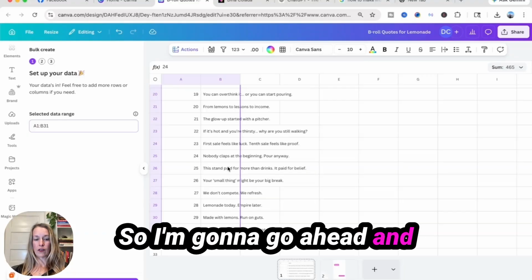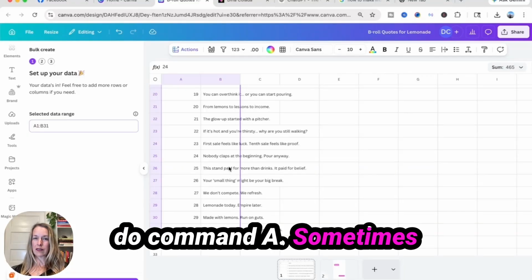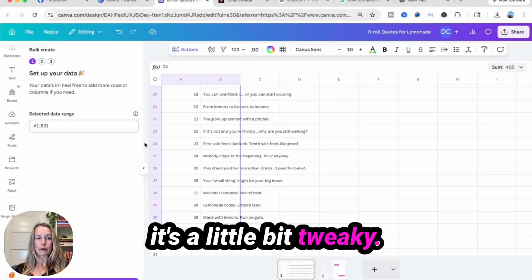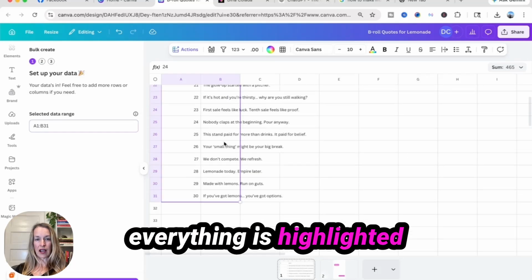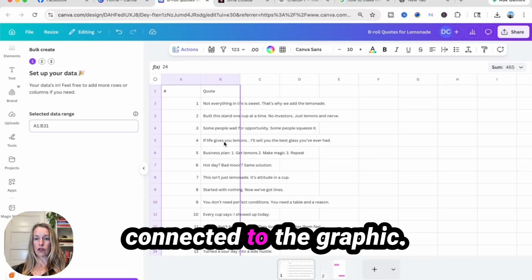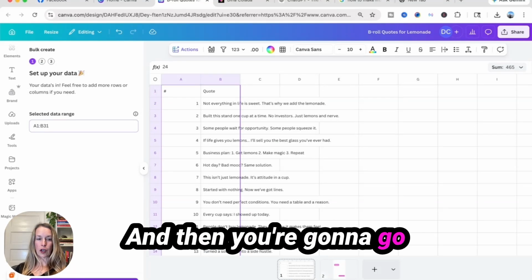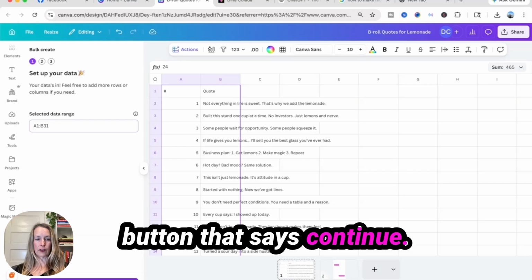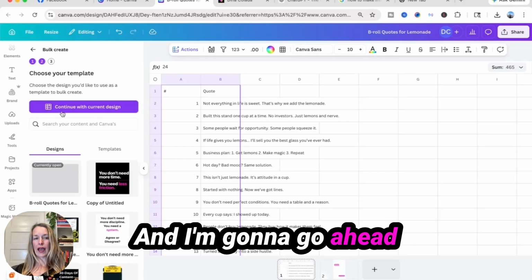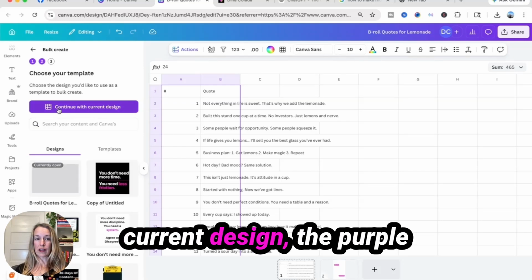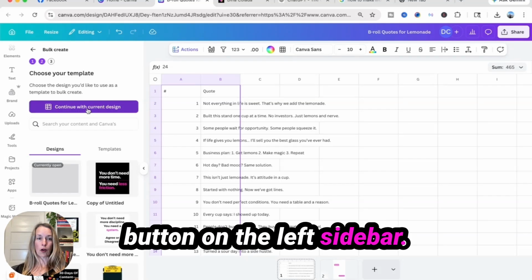So I'm going to go ahead and do Command A. Sometimes it's a little bit tweaky. You want to make sure everything is highlighted that you want to have connected to the graphic. And then you're going to go ahead and click the purple button that says continue. And I'm going to go ahead and use continue with current design, the purple button on the left sidebar.